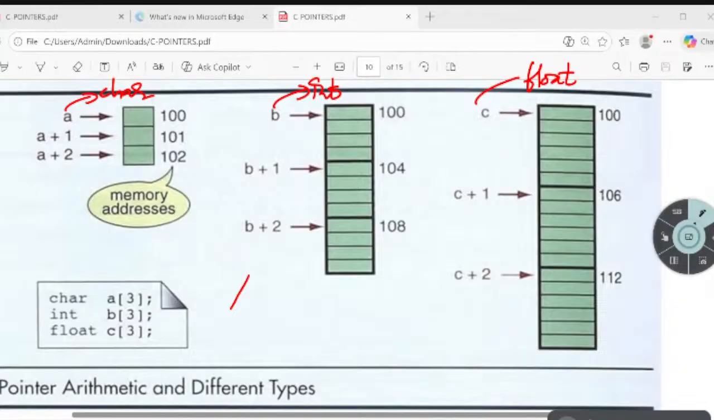Character means only one byte, like 100 plus 1 plus 1 plus 1. And when it comes to integer, 4 bytes are required. For each element, 4 bytes of memory is required. That means 100 plus 4, 104, 104 plus 4, 108, 108 plus 4, for example, 112, right? First element, second element, third element. And when it comes to float, the memory allocation is 6 bytes, right? That's why 100 plus 6, 106, 106 plus 6, that is 112, plus 6, like that, 118.